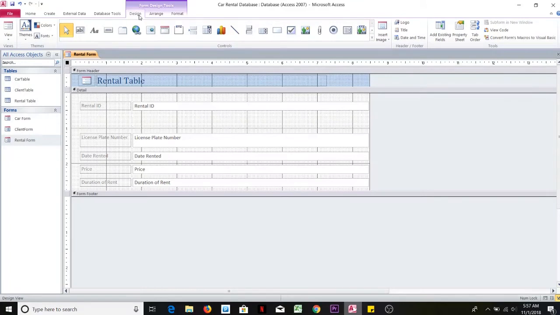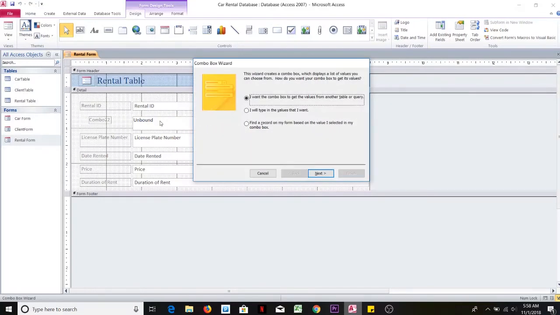Now in the design tab up top, there is a control called combo box. That's the one we want to use. So I click on combo box and I come into where I want it, and I can draw in a small box in the area where I want it, and it's unbounded right now, so it's not connected to anything, and it brings up a wizard that will assist us in setting what we want within it. So it says I want a combo box to get values from another table. That is exactly what we want. Or we could type our own list. Or we could find a record on a form based on my selection. So I want the first option, which is to get data from another table.